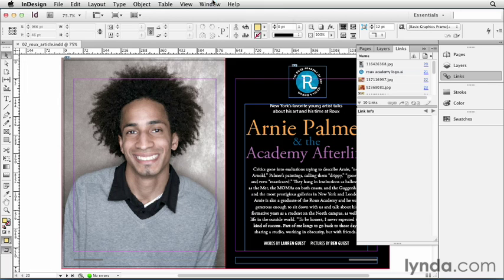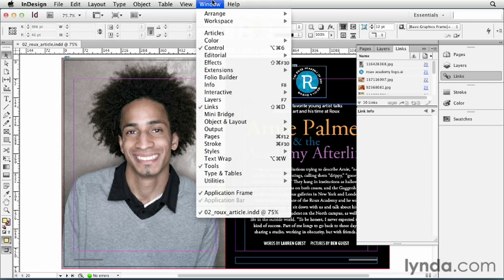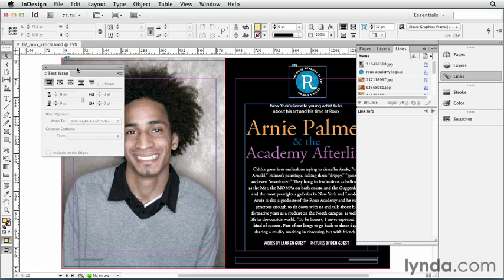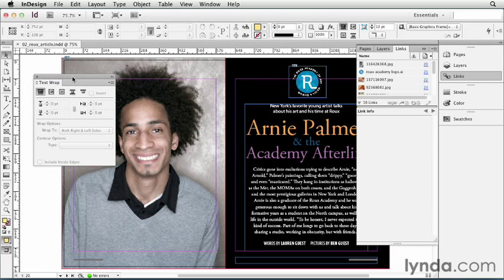If I go to the Window menu, I see a list of all my other panels. For example, I might want to use my Text Wrap panel. So I'll choose that, and we'll see that this panel is now floating. I can move panels anywhere I want when they're floating. I can move it over to the left side of the page or the right side of the screen and so on, just by dragging the tab or the gray area at the top of the panel.